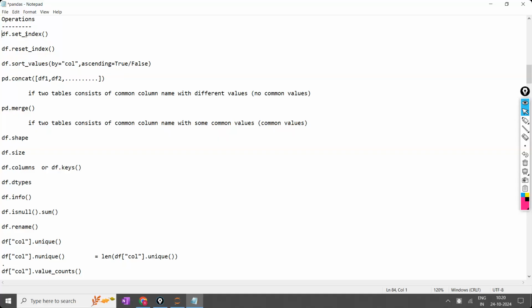What is meant by df.sort_values? It is going to sort the values by selecting any one column. Done?